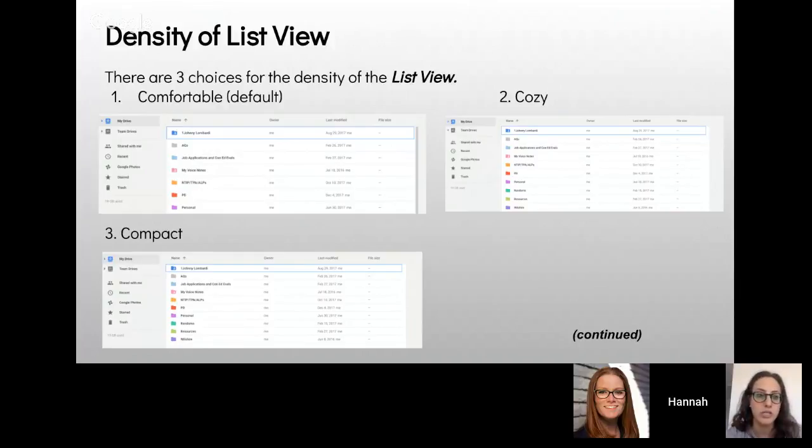Number 2 is cozy, so you can see the rows get a little bit smaller, closer together. And 3 is compact. So if you have a lot of stuff in your drive and you use that list view, it may be beneficial for you to use compact. It's just easier than having to scroll down the page. So it's totally a preference, whatever works best for you. And then if we go to the next slide, I'll show you how to change from one density to the next.